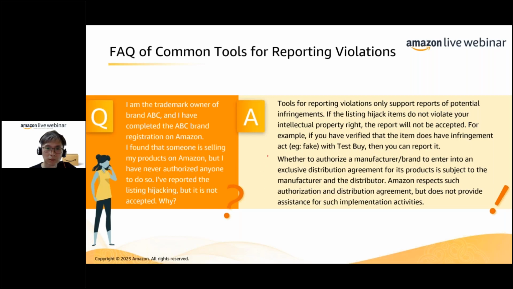This is the last part to know: whether you want to authorize your manufacturer or brand to enter into an exclusive distribution agreement for a product is subject to the manufacturer or distributor. We do know there is such a thing, and Amazon respects all these distribution authorization agreements, etc. But Amazon does not provide any assistance like this.